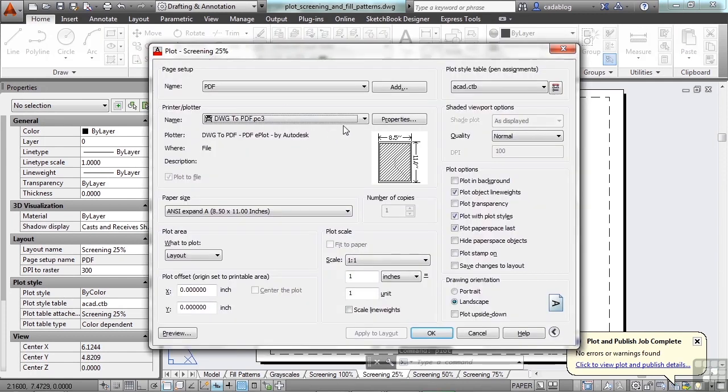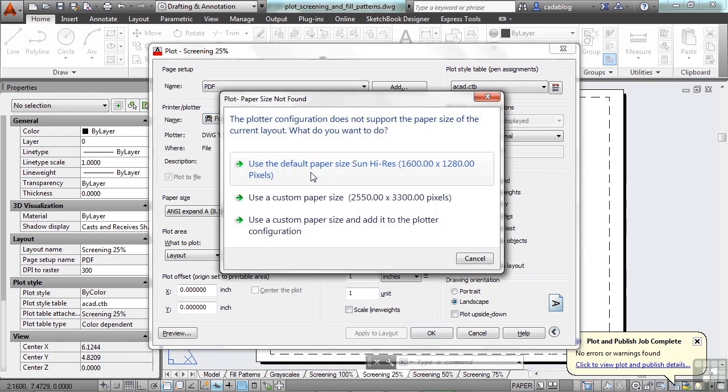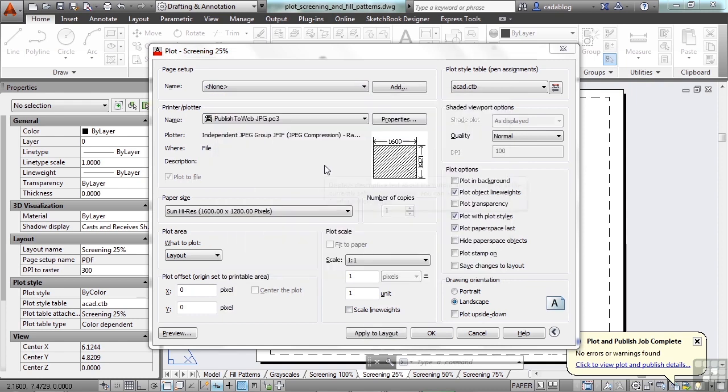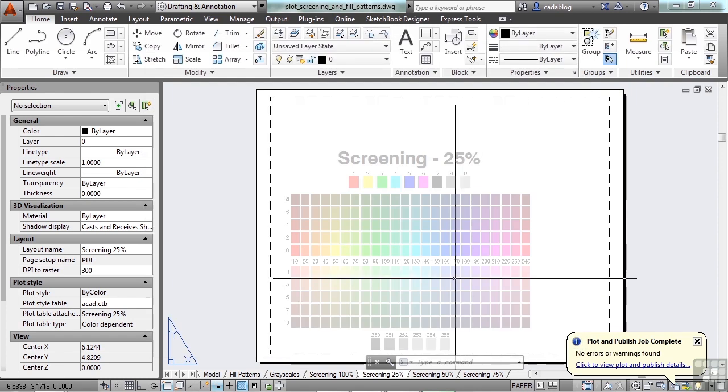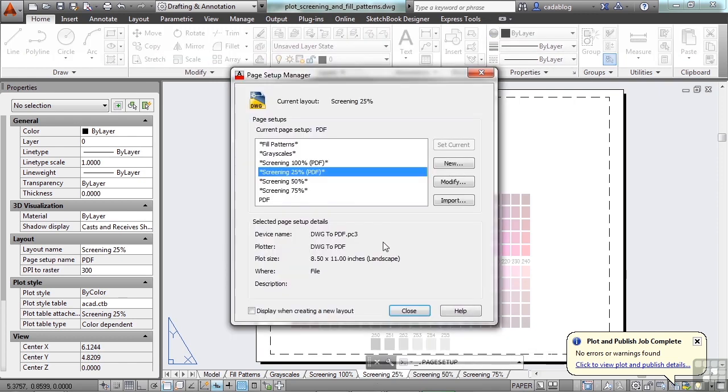I can come in here and I can overwrite any of these at any time as well. Even if it's set to print to the PDF, I can make a change here real quick and print to JPEG. You may have issues with custom paper sizes, but you can pick the one that you want to use and then print away. But having a page setup is a great idea.